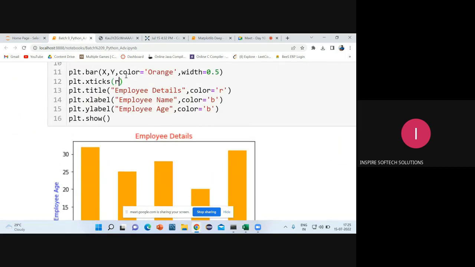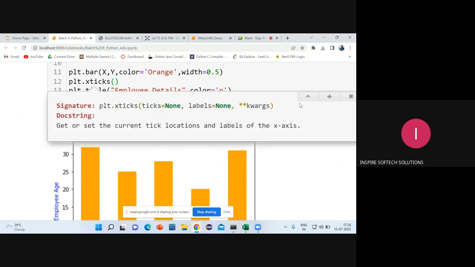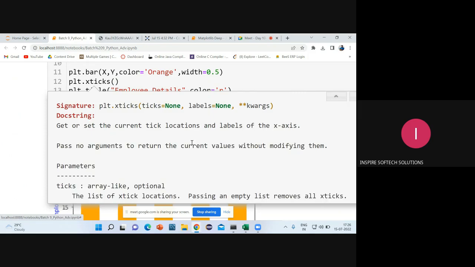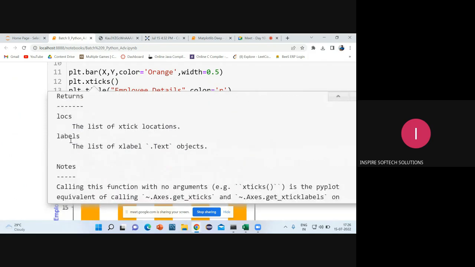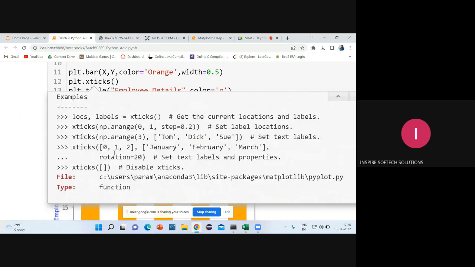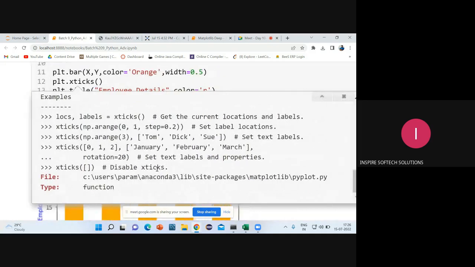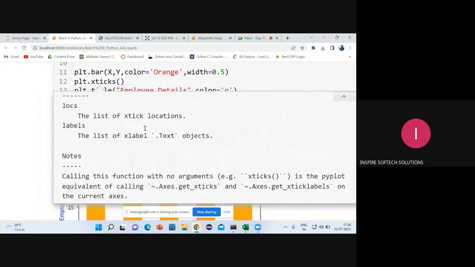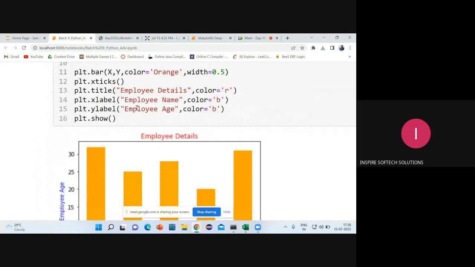So I'll be using xticks. Inside this xticks you can see many parameters will be there. In this parameter I have to go with rotation. Instead of a range, I can go with a rotate. I don't want to give any range, I'll use the rotate part.